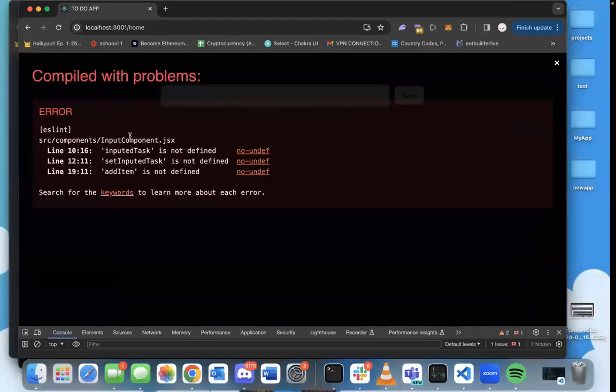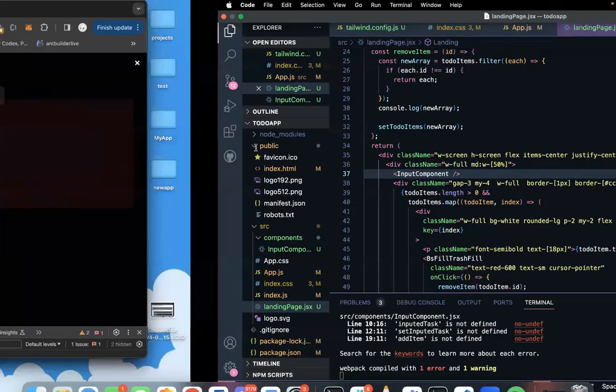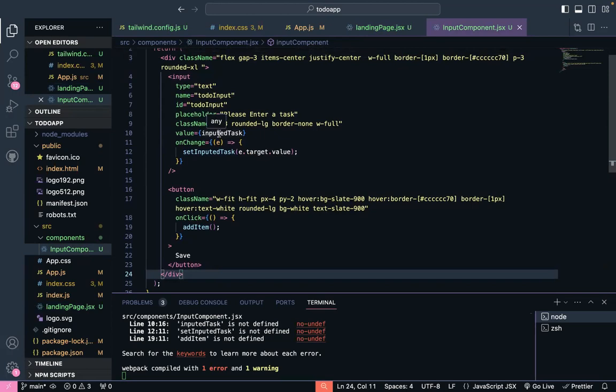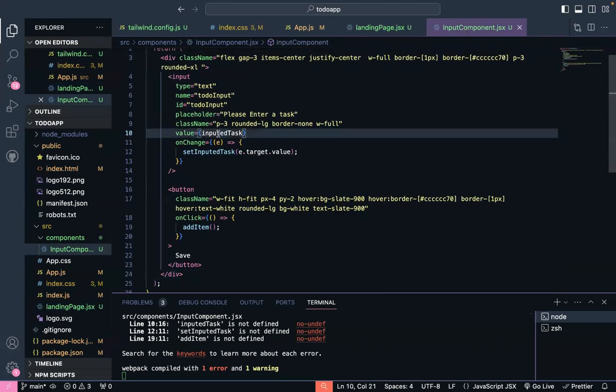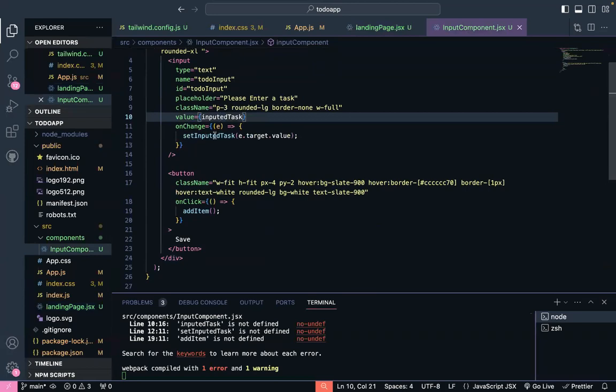So now if I come here, I see some errors. It says inputedTask is not defined, setInputedTask is not defined, addItem is not defined. That basically means that if I come to this input component, my React app does not know what inputedTask is, what setInputedTask is, or what addItem is.